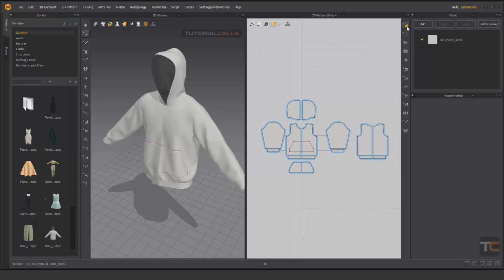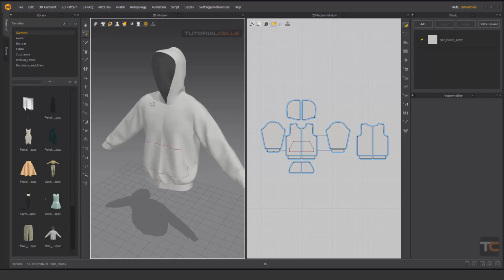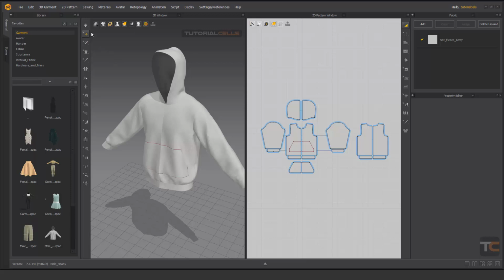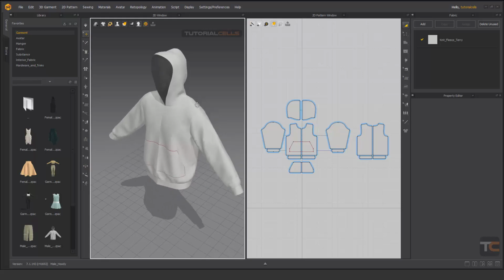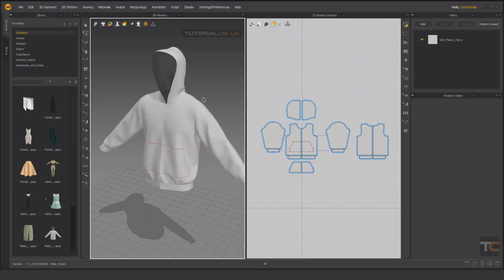Okay, nice. This is the user interface of Marvelous Designer. The big change that I made is the toolbar. I changed the placement of the toolbar here and here. Okay, let's begin working with the tools and creating some interesting clothes.